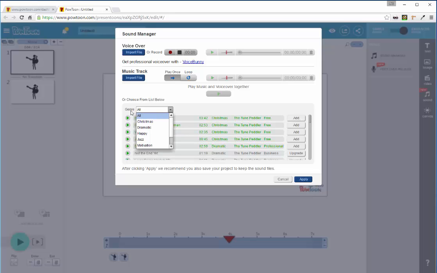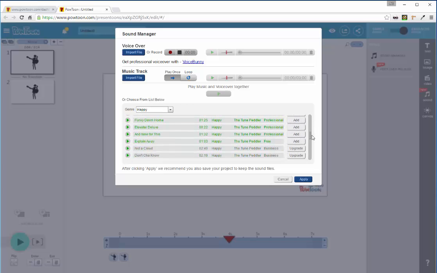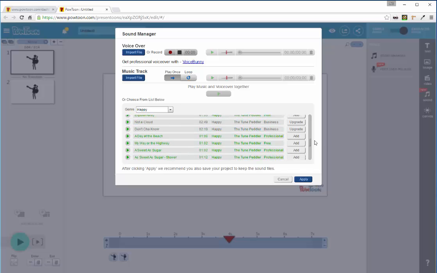So there is a genre drop-down box. So if I wanted something like happy, I can preview anything that's in green. Anything that's grayed out, I would have to upgrade my account for. So we can pick all the green ones in here. So let's try Day at the Beach.